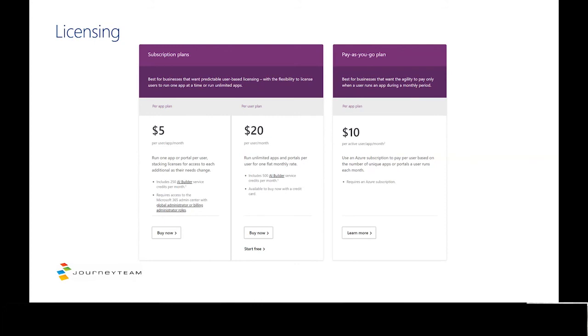So really the line you draw is if people need to access more than one app, then get them a per user plan. If they're only going to be using one app, then they just need a per app license. Sorry, it can get confusing.